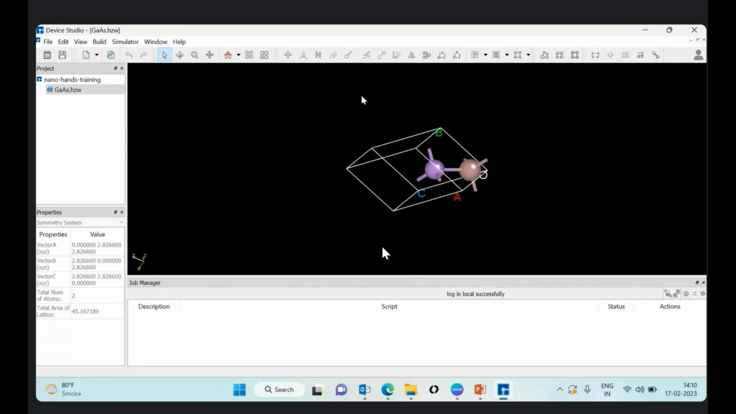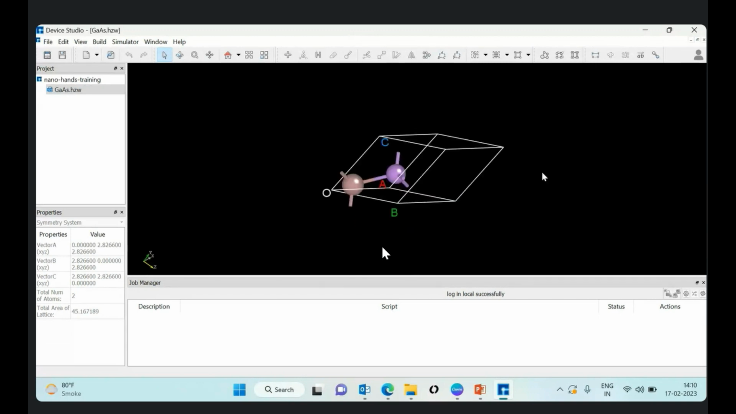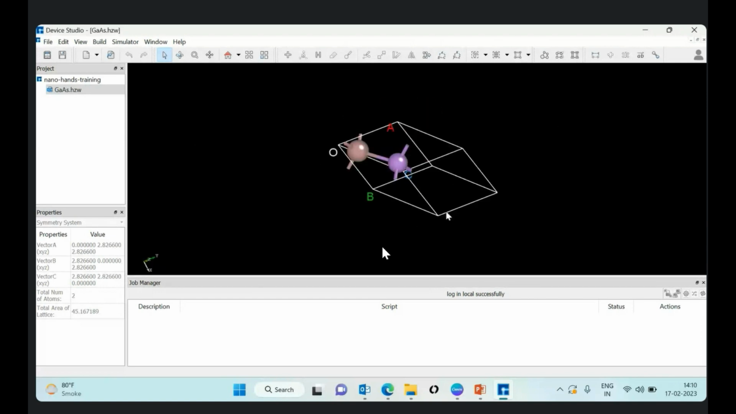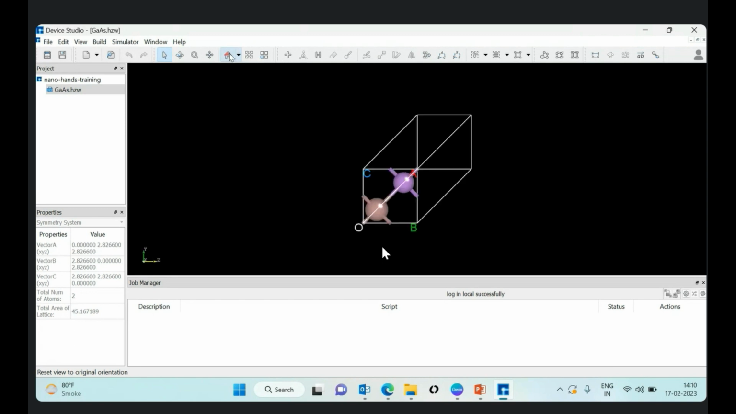For rotation of any crystal structure, material, device, or molecule structure, hold the right button, then you can move the mouse for the visualizations. And to restore your proper home screen, there is a home button. Once you click on it, it will return to the previous, normal position. It is the 3D viewer window in the ZY plane.